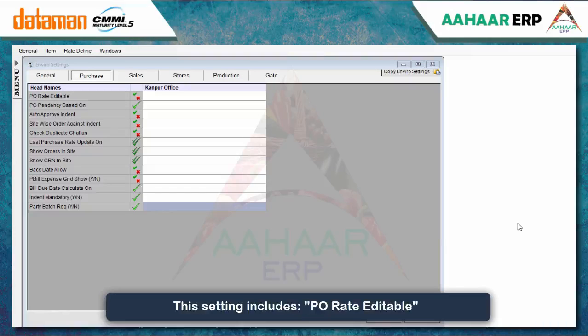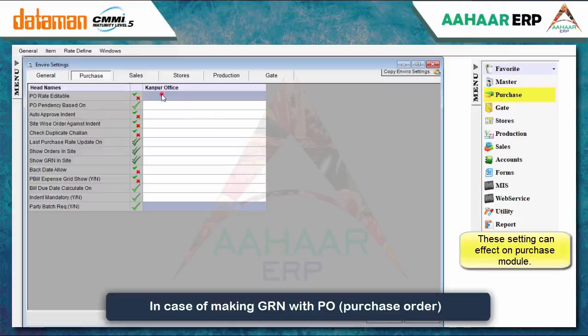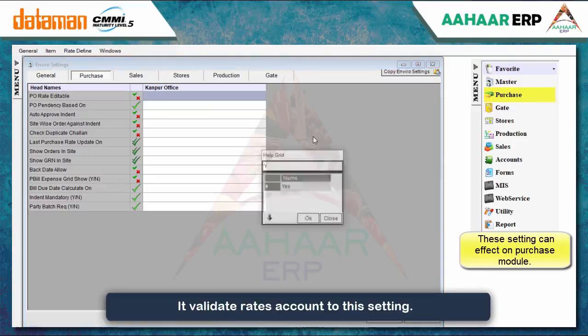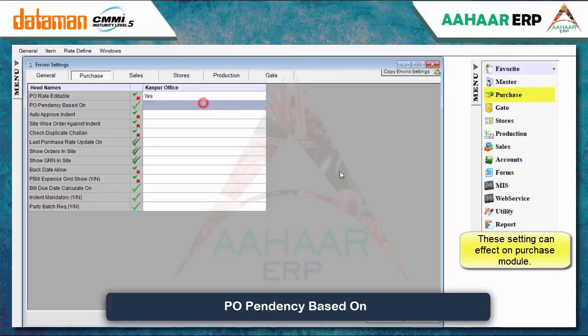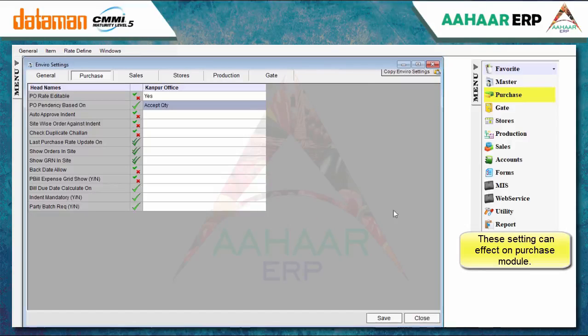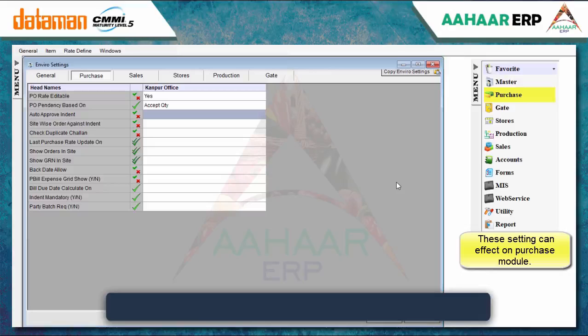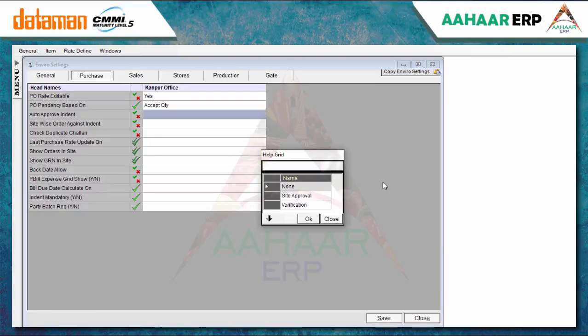Purchase setting. This setting includes PO rate editable. In case of making GRN with PO, purchase order, it validates rates according to this setting. Enter option, yes or no. PO pendency based on. This setting helps us to verify the pendency of PO. Enter option, accept quantity or dot quantity. Auto approve indent. This setting helps us to approve indent automatically while saving. Enter option, site approval, verification or none.